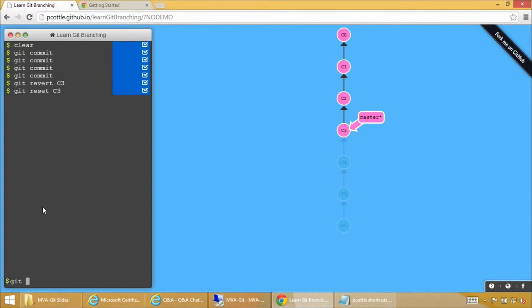So I'm going to do something like git checkout C4. Boom, my head is now on C4. I've got a detached head. Yep. Now I'm going to have to create a branch, git branch save-me. Got a branch, git checkout. I guess I could just go right up to master, git checkout master, and then git merge save-me.